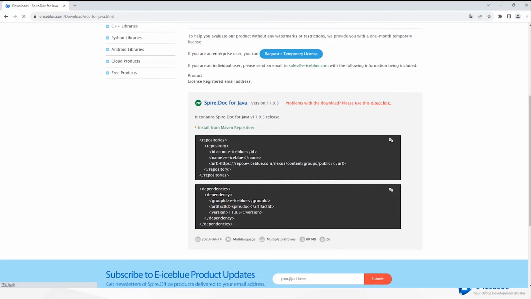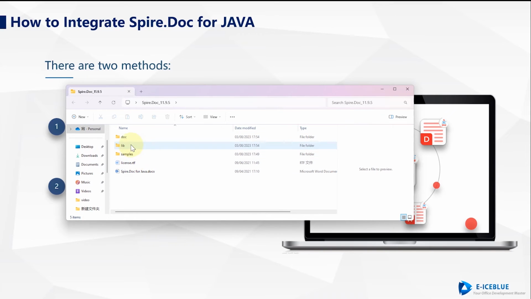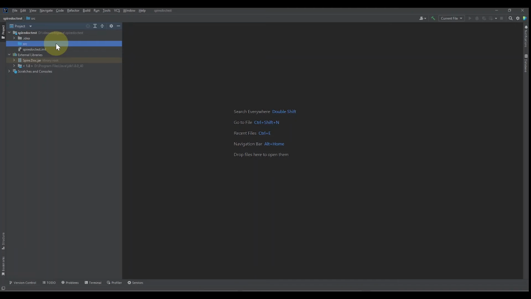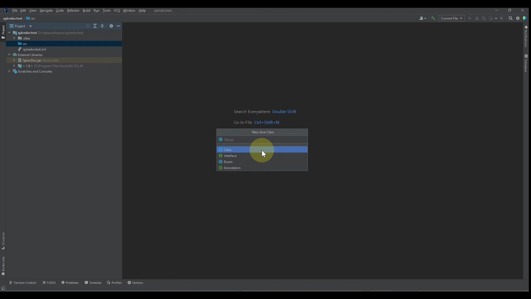Click on the download button and save the file to the local. I have already downloaded the file and extracted it to my desktop. Next, I will create a project in IntelliJ IDEA and import the JAR file to it. Now, we can use the Spire.Doc library to handle some Word documents.